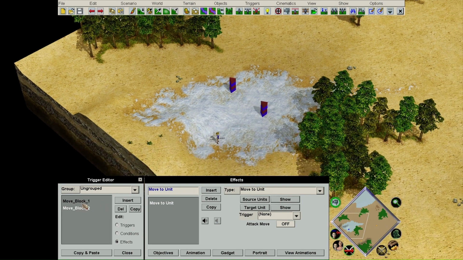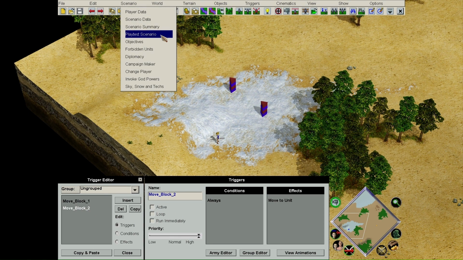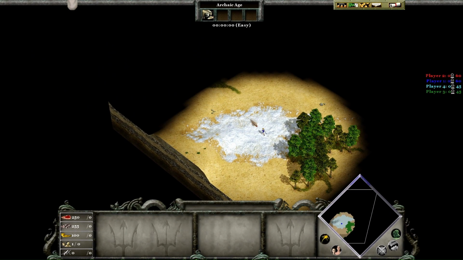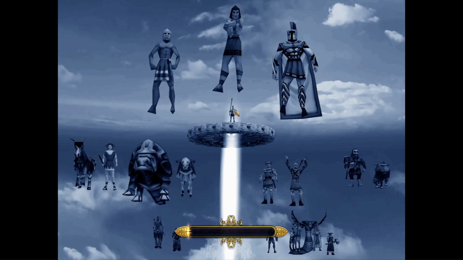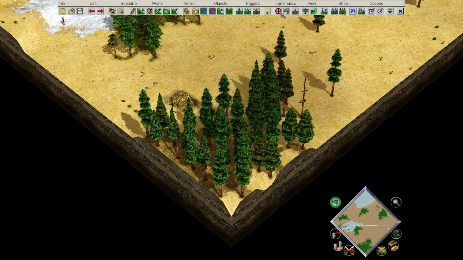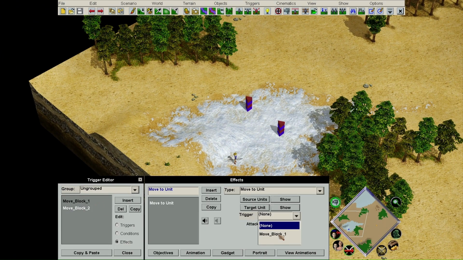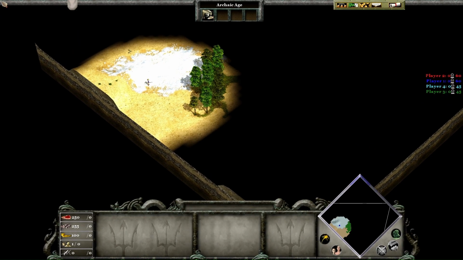As I've linked these triggers now, you'll see that trigger 1 is active, trigger 2 is now inactive, as I mentioned in the very first video. If we have a look at this, you'll see moving to block 1 and then instantly moving over to block 2 and then stopping. If we were to create a patrol, what we would do is link block 2 back to block 1. However, if we play the scenario now, nothing's going to happen.